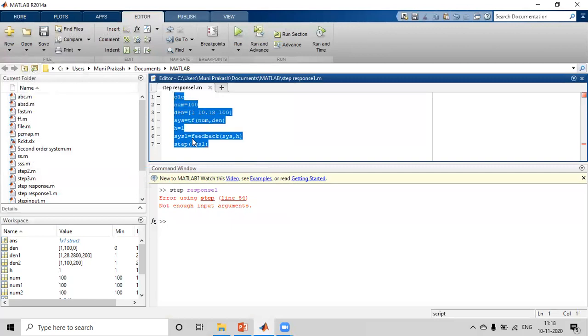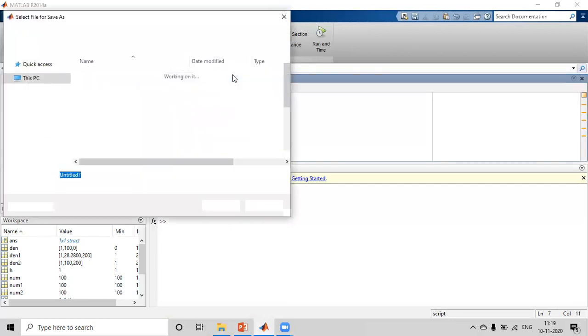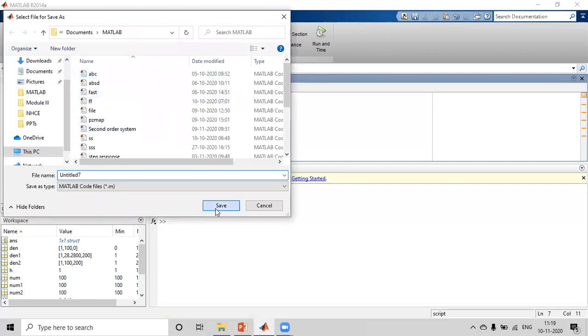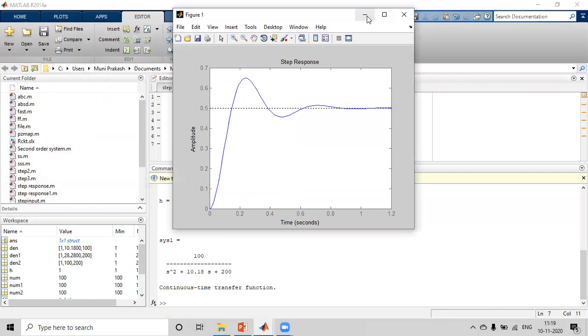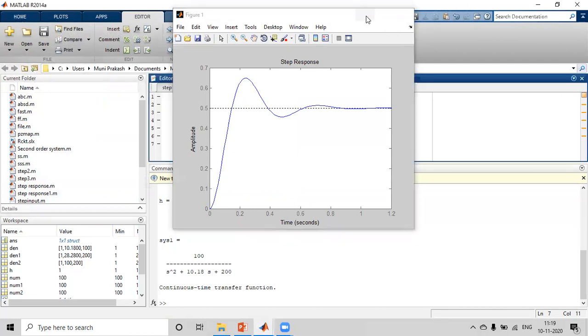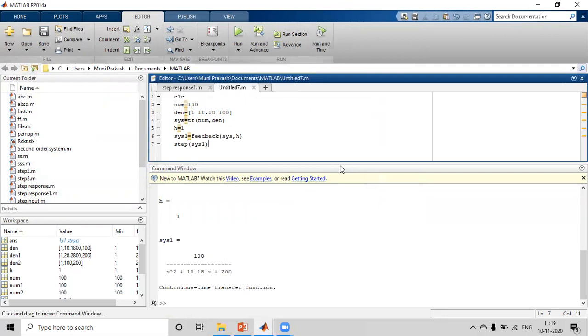Somewhere it is showing an error. We will copy the data, open a new script, and enter it here. Now we'll check. Here also we need to save the file. Let it be untitled only. Okay, now it is running and the output is also coming. First we will see the command window and what data is there. Later we can check the waveform.